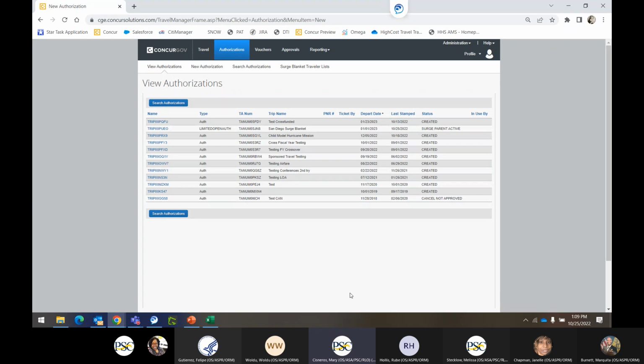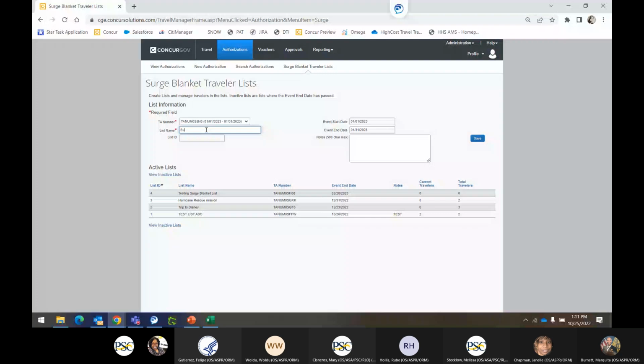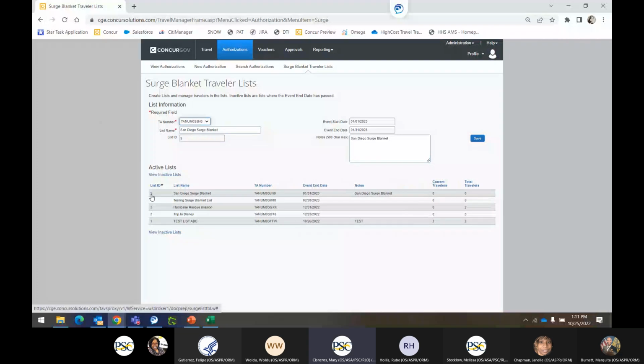Now that we have our search parent active, we're going to go over here and create our search blanket traveler list. As Melissa had stated earlier, first of all, we're going to find ours, and then San Diego. Okay, and if I want to put in notes here, I would put in notes over here. I'll just copy and paste that. Now I got my list ID, and when I click on that, that's where I get my managed traveler IDs.